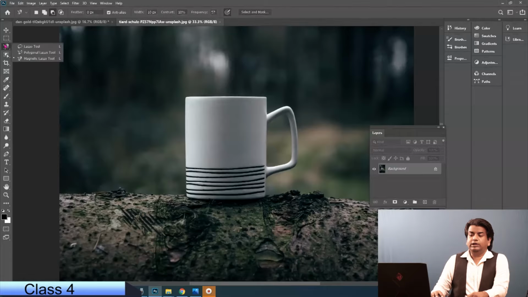Hi everyone. Today we'll go on the advanced portion of doing selection of the images. Last time we saw rectangular and elliptical marquee tools. Today we are going to go one step ahead and we are going to work on the lasso tools.